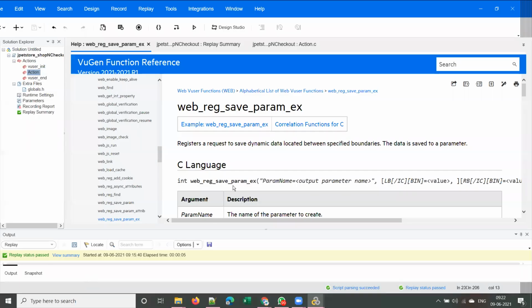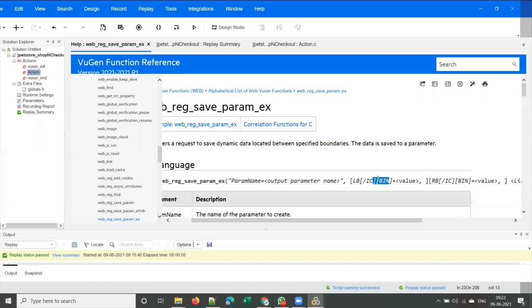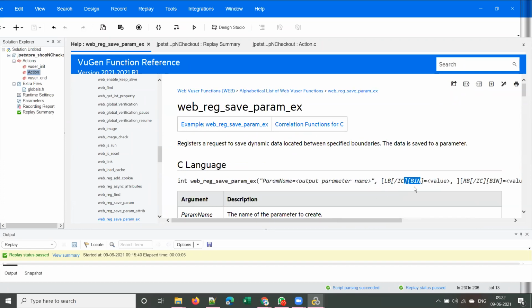So if you see the function syntax of web_reg_save_param_ex, these square brackets indicate that they are optional. Okay. And what is IC? IC stands for ignore case. And if you have some binary characters, I didn't use this anytime, I didn't come across such a requirement, but BIN stands for binary. I think if we get some binary output, we use this, right? But these are important. So you should know this ignore case and what the square brackets indicate.